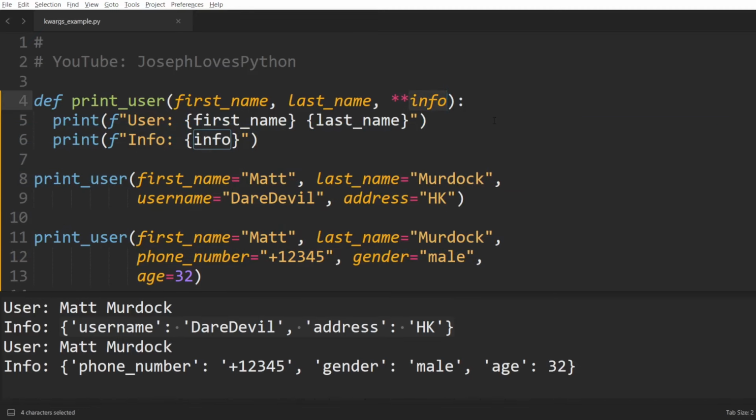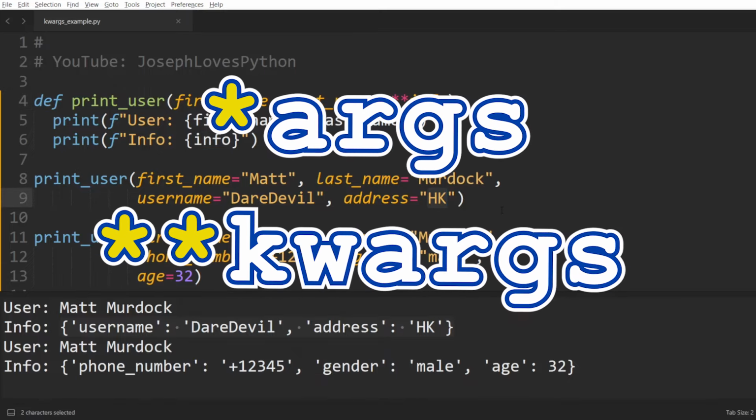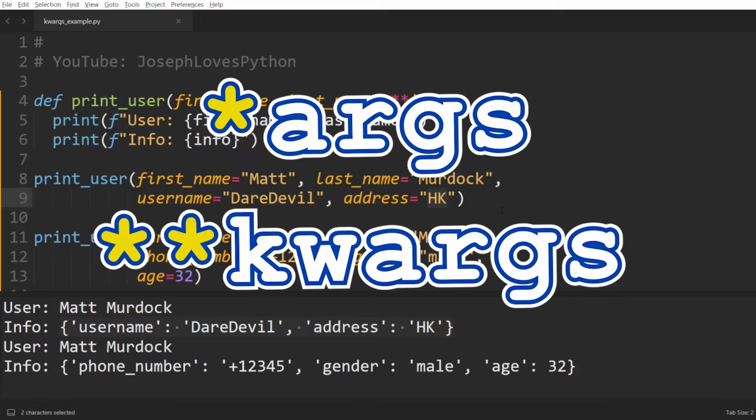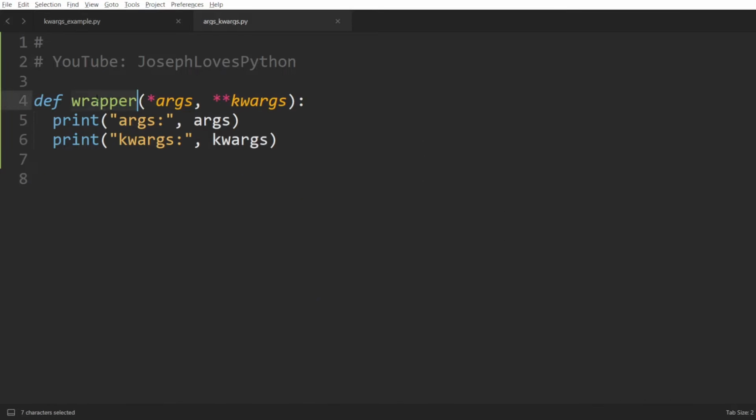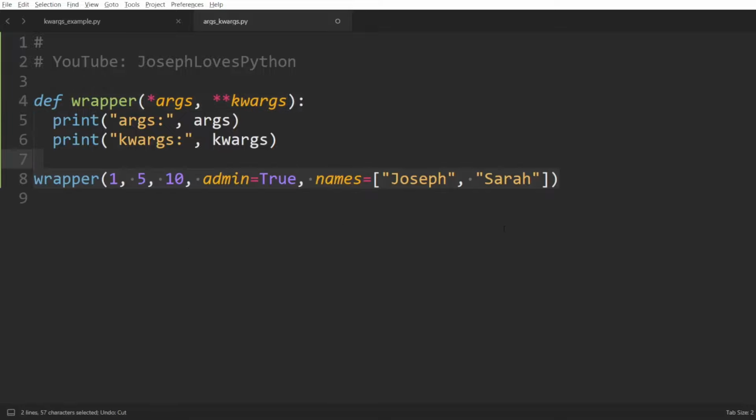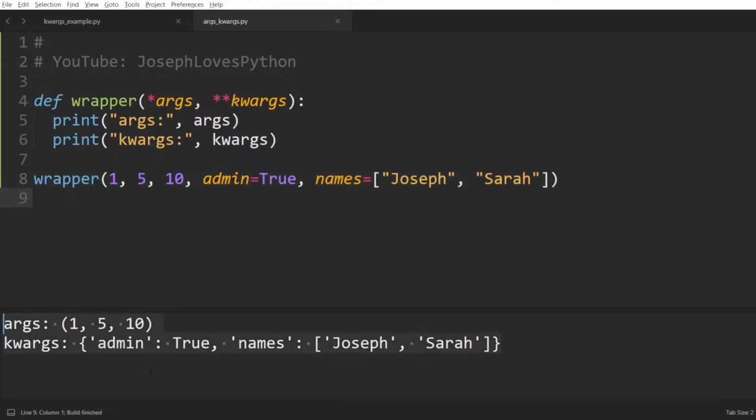Now you might be thinking to yourself, can we combine both args and kwargs? Yes, you sure can. They actually shine the most when combined. Writing a function that accepts star args star star kwargs basically means that we can call this function with whatever combination and number of both positional and keyword arguments.